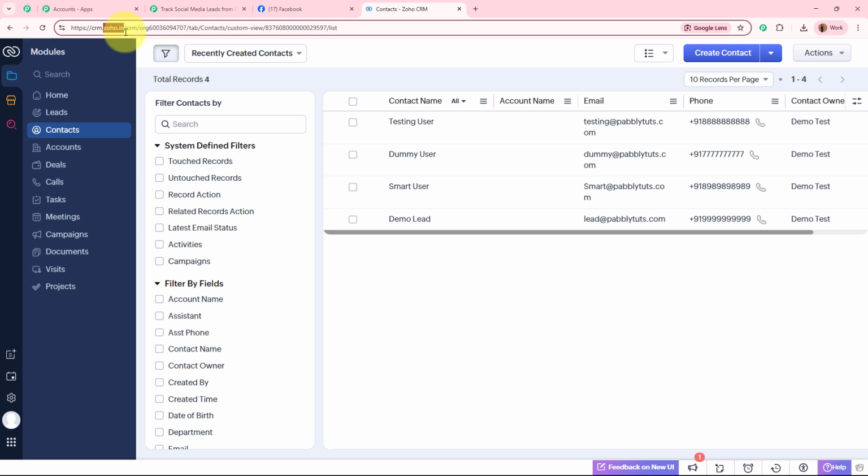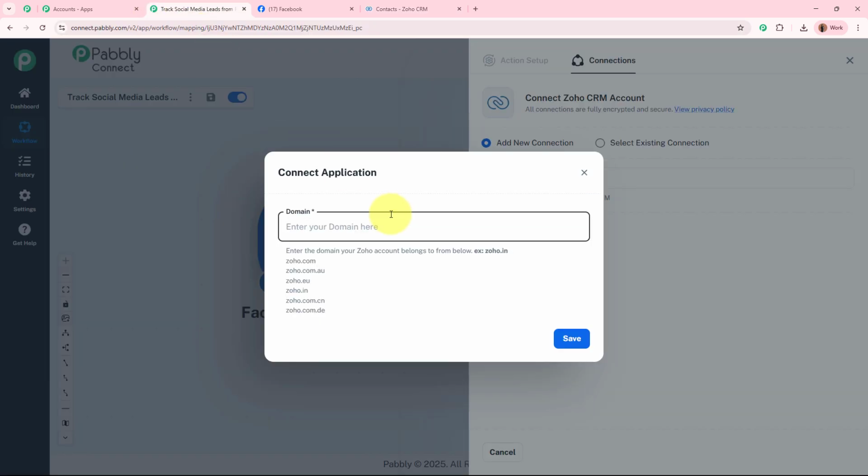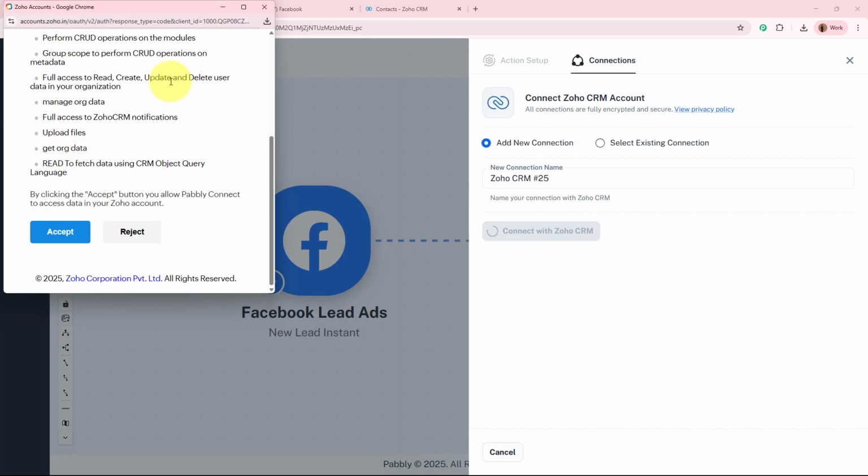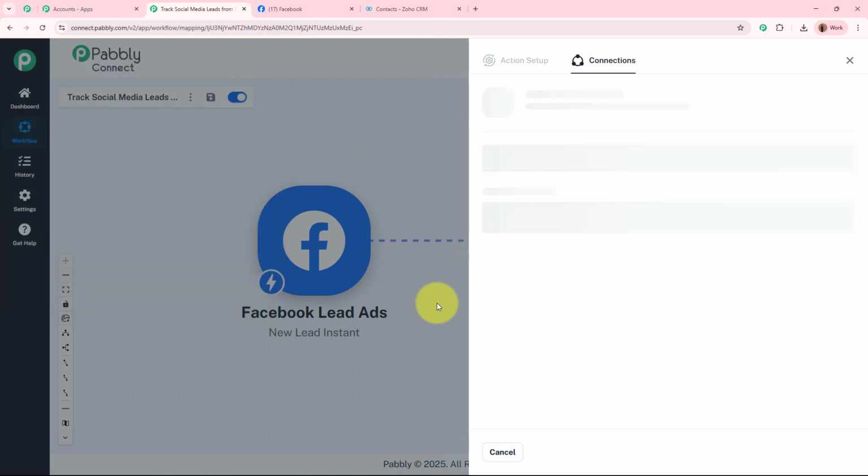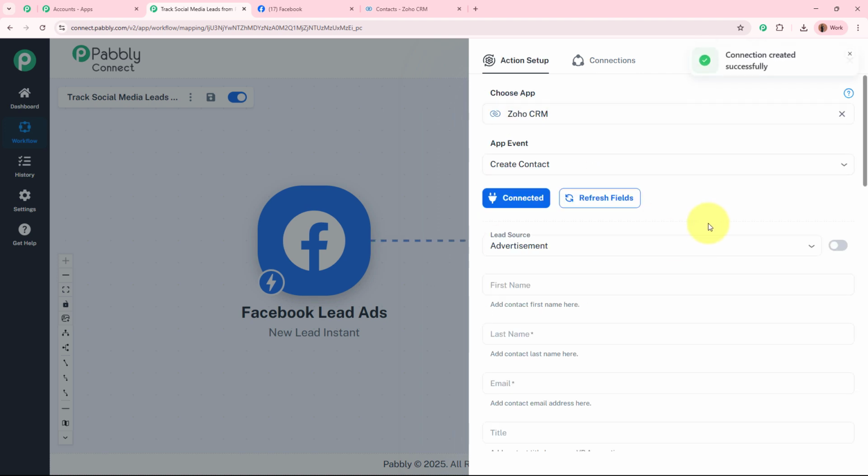This is the domain. I'm going to copy this domain from here, and you will also find your domain in the same manner. Okay. And then it is asking for the permission for my account, for which I'm going to click on this accept button, as this is a safe process and my data is perfectly safe with Pabbly Connect. So I'm going to click on this accept button right here. And as I do that, Zoho CRM is automatically going to be connected.